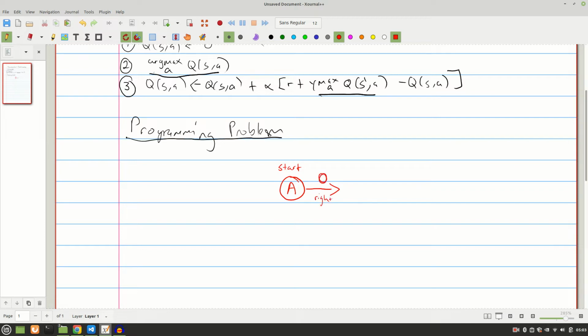and we get a reward of 0, and we end up in a terminal state, right? Or we take an action to move left, we get another reward. We get a reward of 0 from here, and we end up in a new state that we term as B, right? So this is the nature of our problem.